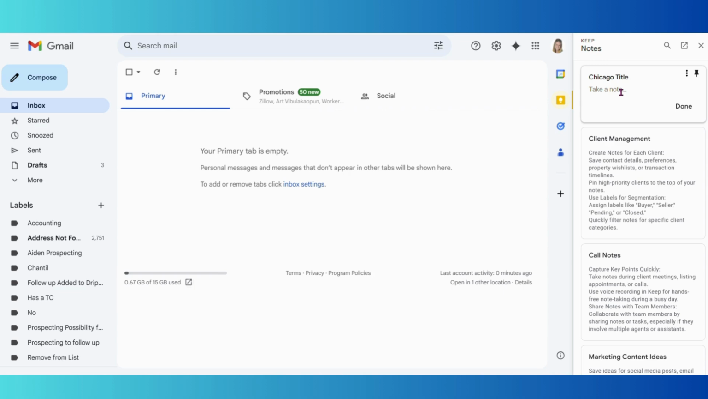and that way if I'm ever emailing a client, I can just copy and paste the information into my email, and I don't have to go to the Chicago Title website, look up the address, phone number, and then copy from there. And it's much easier to copy from here than it is from the website. So that is another way that I have used Google Keep in the past.